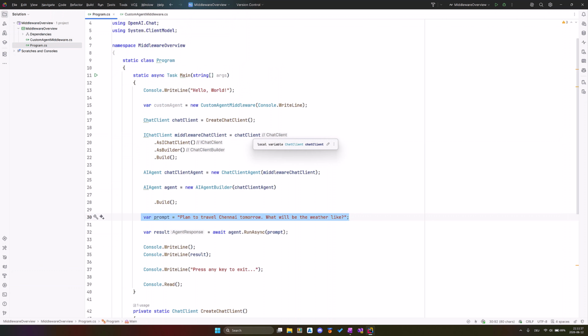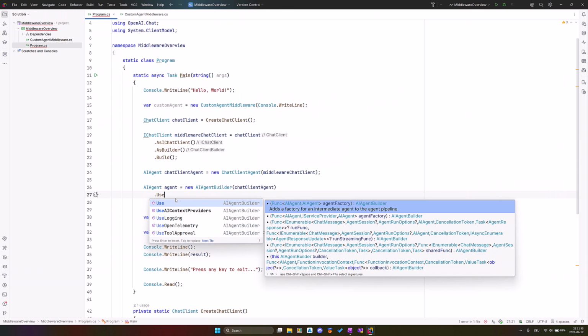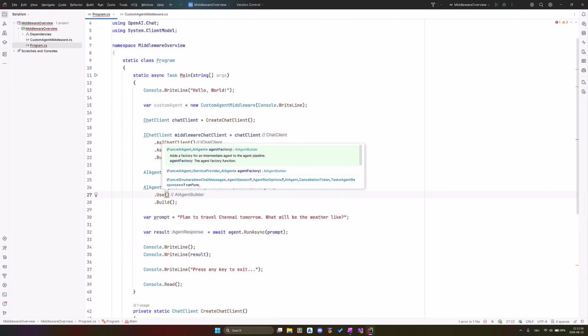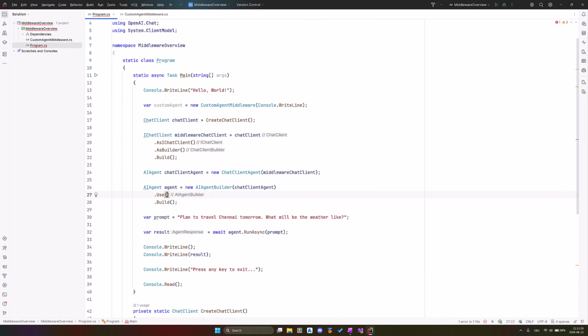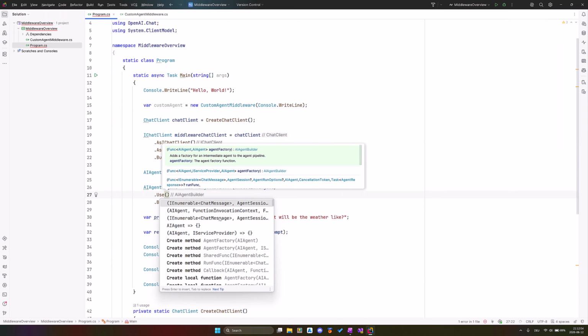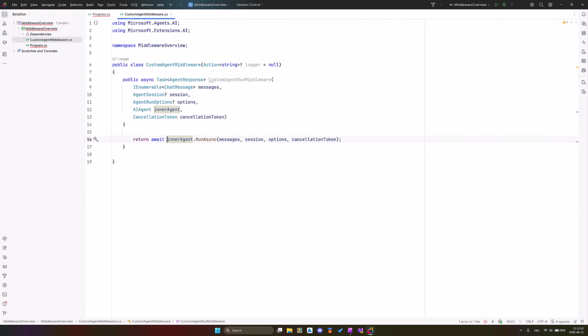First, I will add this middleware into my agent. So how to add it? If you come here, on the agent builder we have to use the function called Use. In this method, we have to pass our function. These are all delegate functions. There are different kinds of delegate parameters. One matches our scenario: our function, like first messages, session, options, agent, and cancellation token.